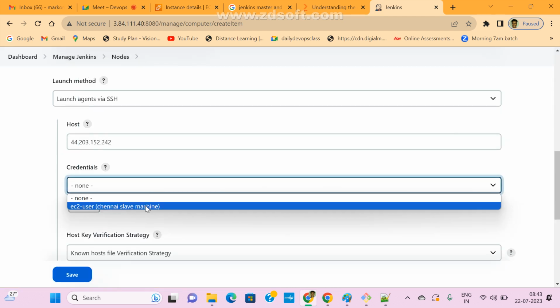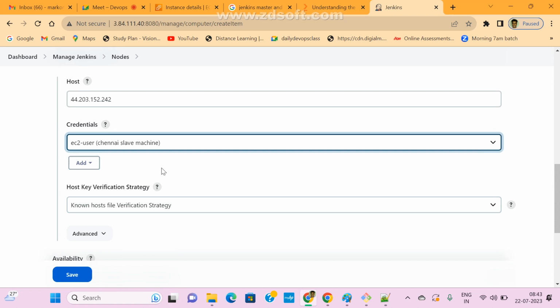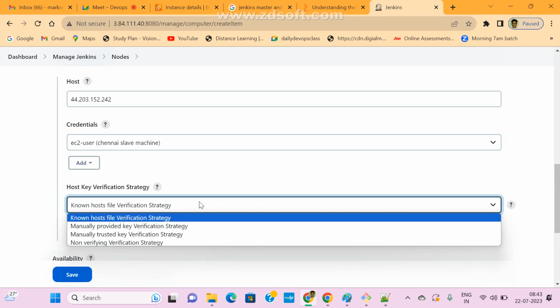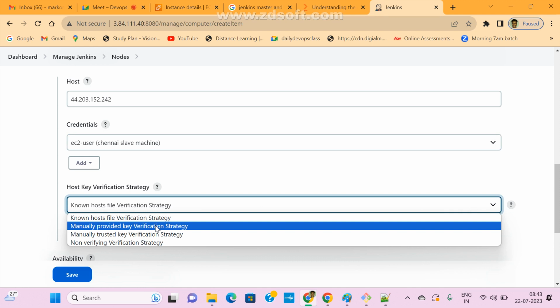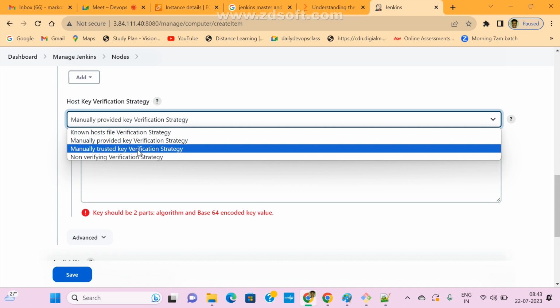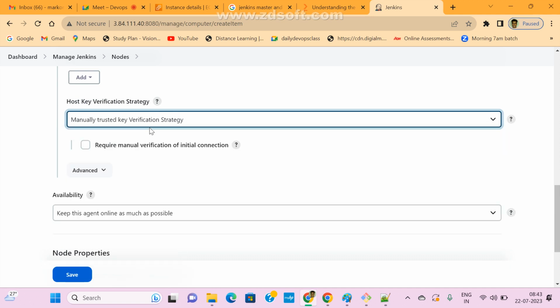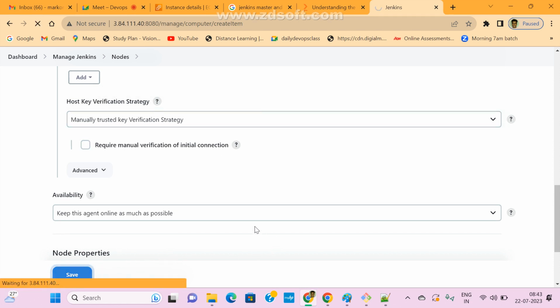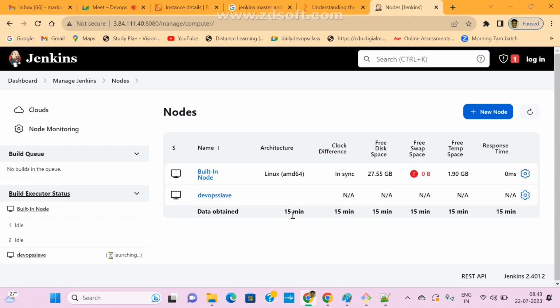Now see here. Select credential. Now I connected. Now this is the host key verification. Manually trusted key verification strategy. I added manual, right? That's it. Save. Now anyone any doubt, guys, here? Yes or no?